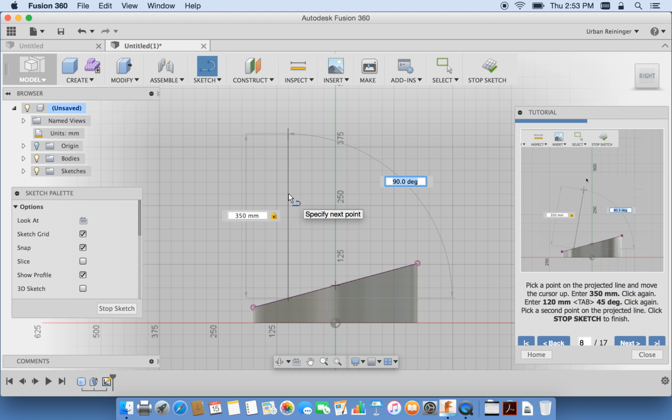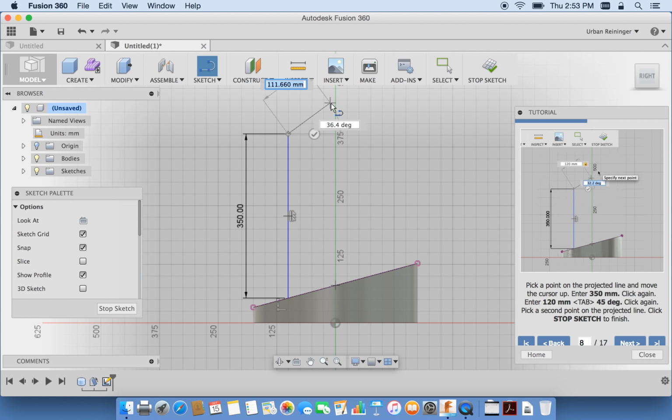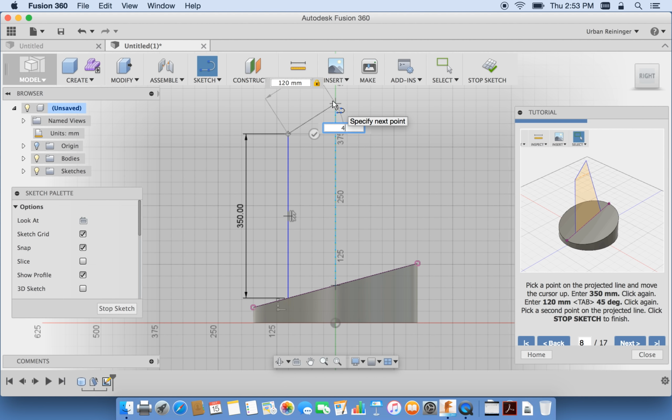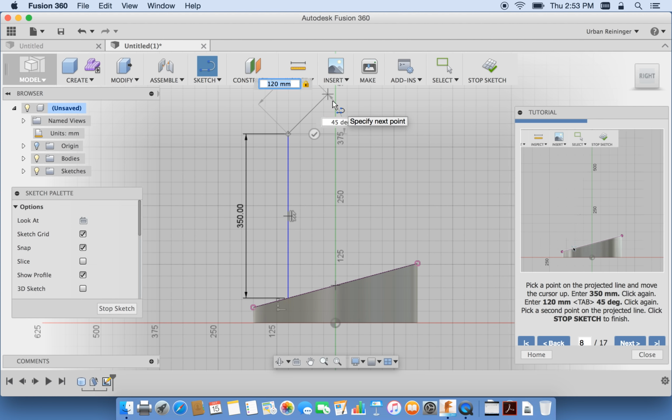And then 90 degrees, and it's now looking for me to actually click. So I'm going to click. And then it's looking for a couple other values. So 120, and if you hit tab, you can go to the next one. So now if you notice, it's locked to 120, and it's asking for degrees. 45, and I hit enter.